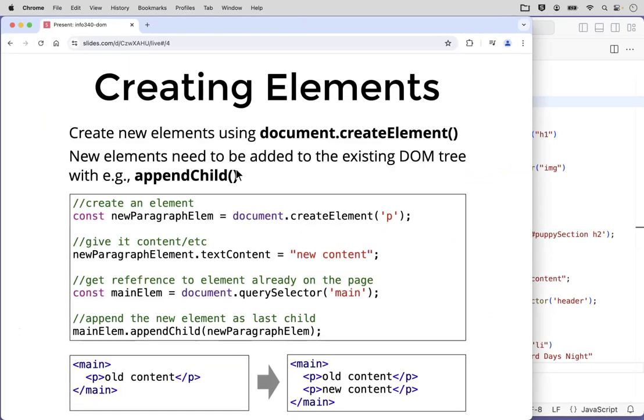So when we create an element, it's sort of floating off on its own. It's not actually part of the DOM tree yet. It's not actually part of the page. The way that we create and add an element to a page is we're going to use another function called appendChild. So we're going to find the parent, right? Who do we want this element to be inside of? And then we use the appendChild method to add that element as a child of its parent.